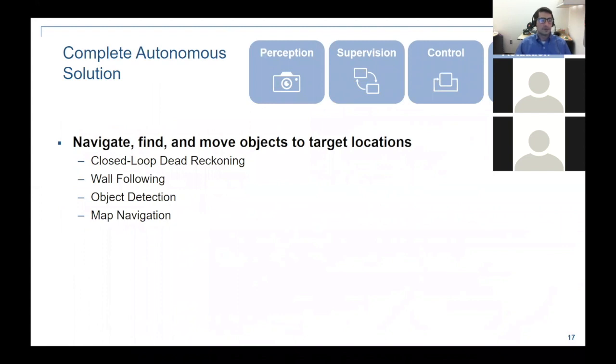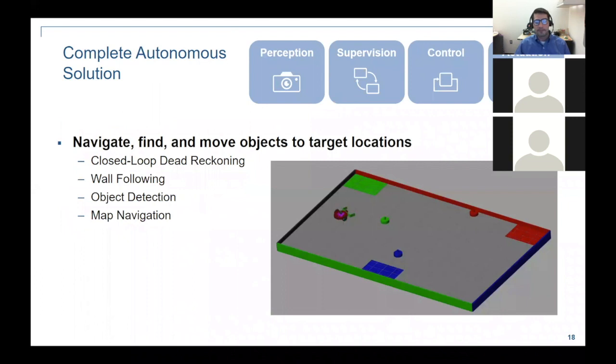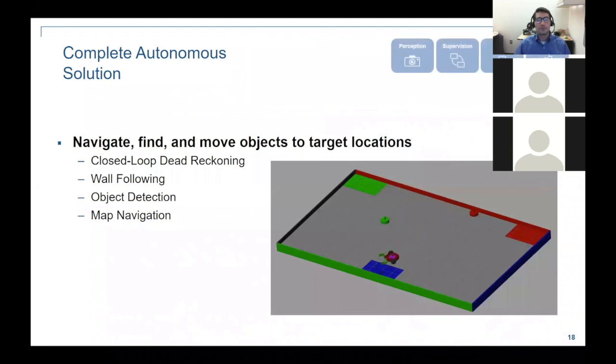And in this case, as we've seen, we're going to navigate, find, and move objects to the respective target locations. We're going to do so by implementing some of the autonomous tasks that we're going to learn throughout the webinar. That's going to be closed loop dead reckoning, wall following, detecting objects, and navigating the map. As we've seen in the animation, the robot will be able to do all of these by itself. We're going to be keeping track of which autonomy components we're talking about by these icons on the right, so you can make sure you understand exactly what we're explaining in that portion of the webinar.